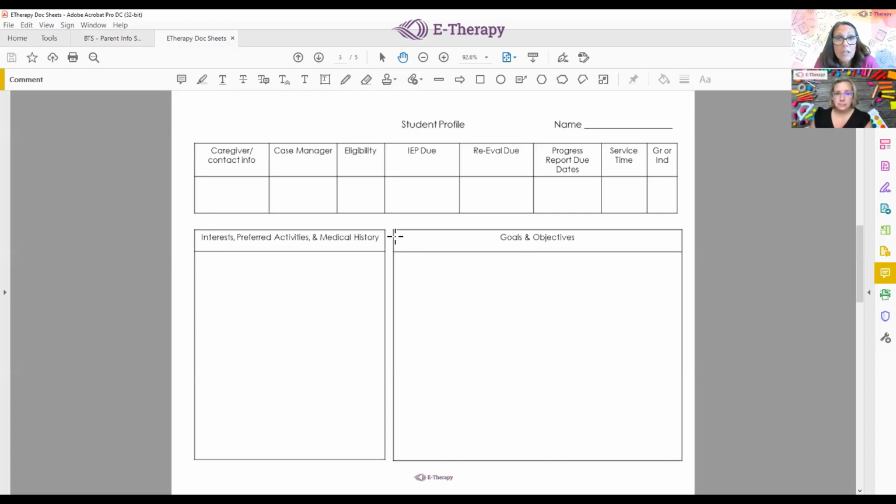The second sheet also, I think, goes with Megan's sheet as well. It's an overall student profile. And on this sheet, I have the case manager, and I also have a section for eligibility. I think that's really important information to know, especially if you're going to be responsible for case management or not. Also a section for IEP dates, re-eval due dates, and progress report dates.